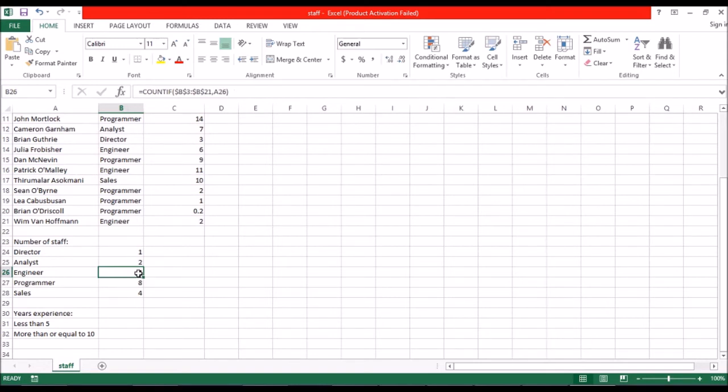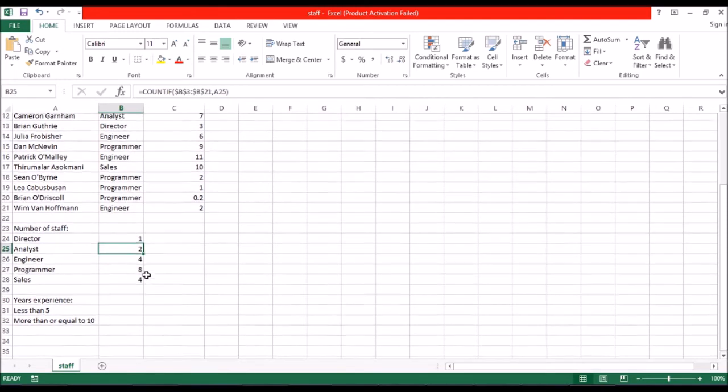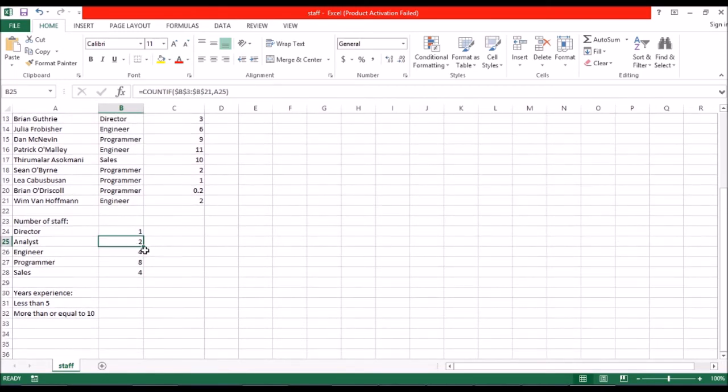We make use of absolute referencing for the range, but the criteria is relative, because as soon as we try to replicate the function, it relates to the value in the cell corresponding to the function cell. Okay, so the cell where you insert your function. So basically that is what this particular one is all about.